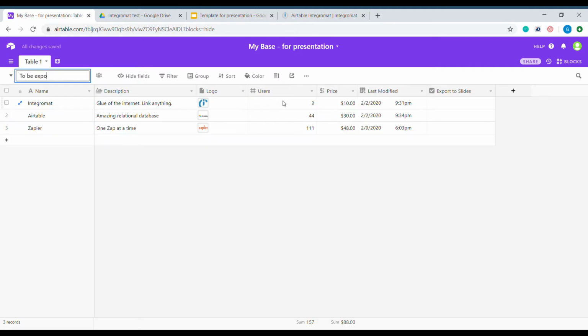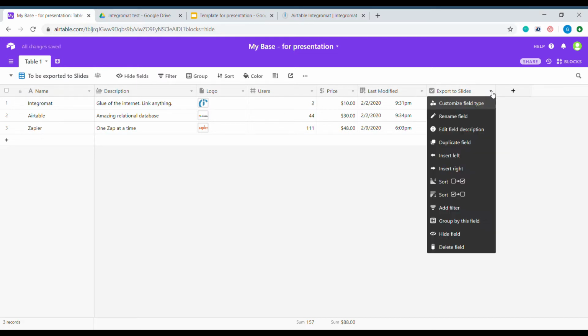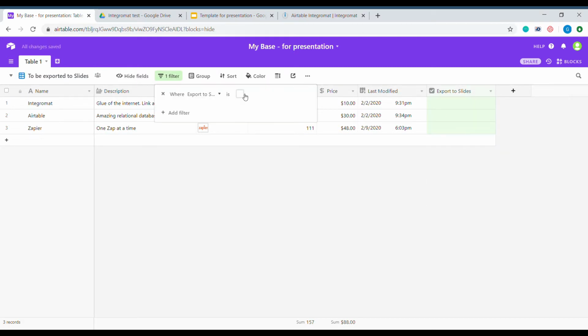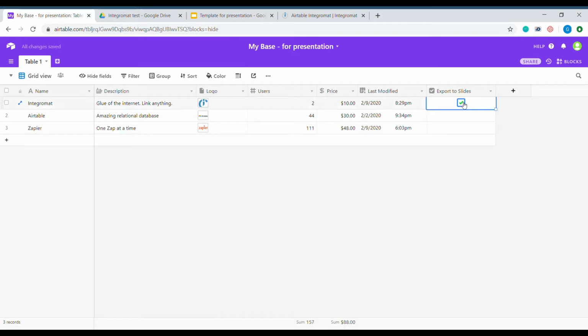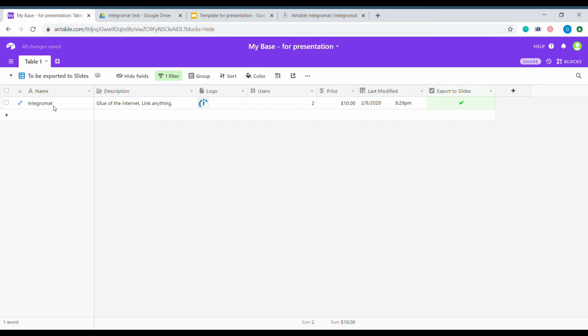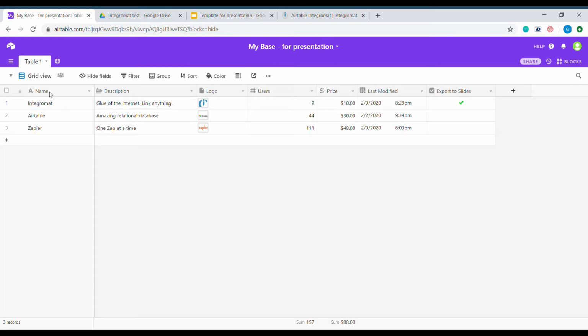So we'll create a "to be exported" view, and we will filter it so that it shows only the rows that have the checkbox marked. This way we'll be able to select in Airtable which row should be exported into PowerPoint.